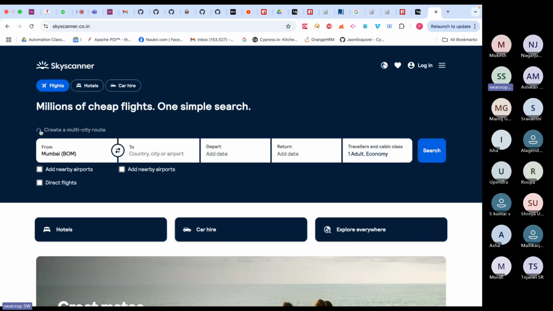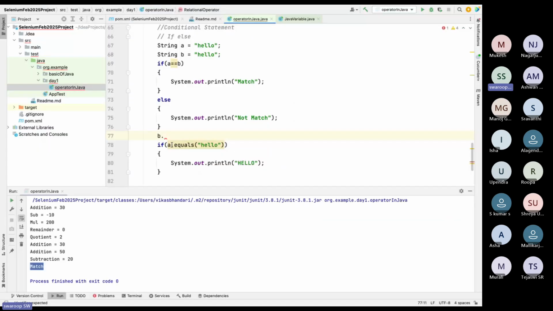Let's say "Create a multi-city route." This text I will store in one variable, and then we will hard code this value in some variable, and over here we will write a dot equals that particular variable. If it is matching, then we will move to the next step. In this way, we make sure that the value which is populated over the UI is absolutely correct. Everyone understood this? In that way we use all the string-related methods.